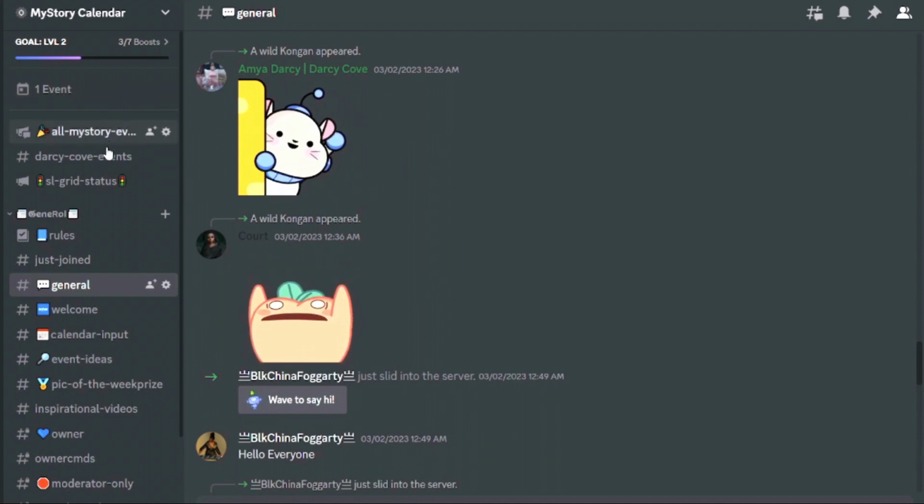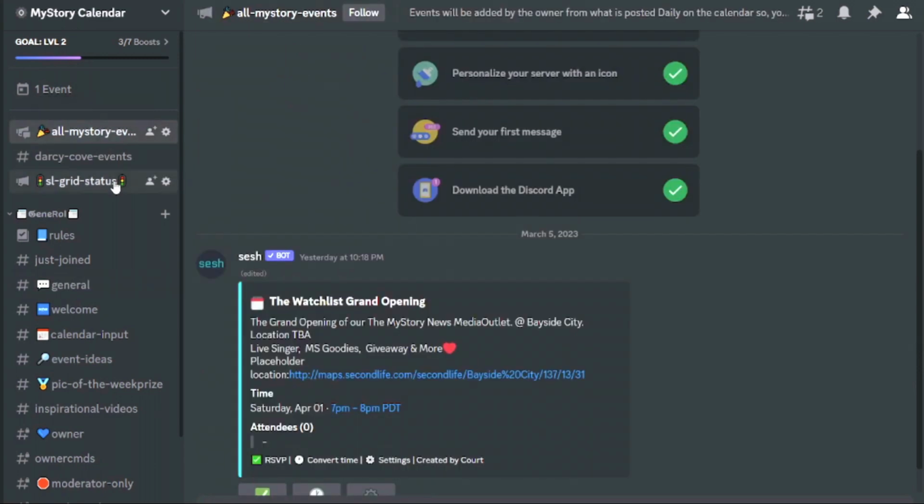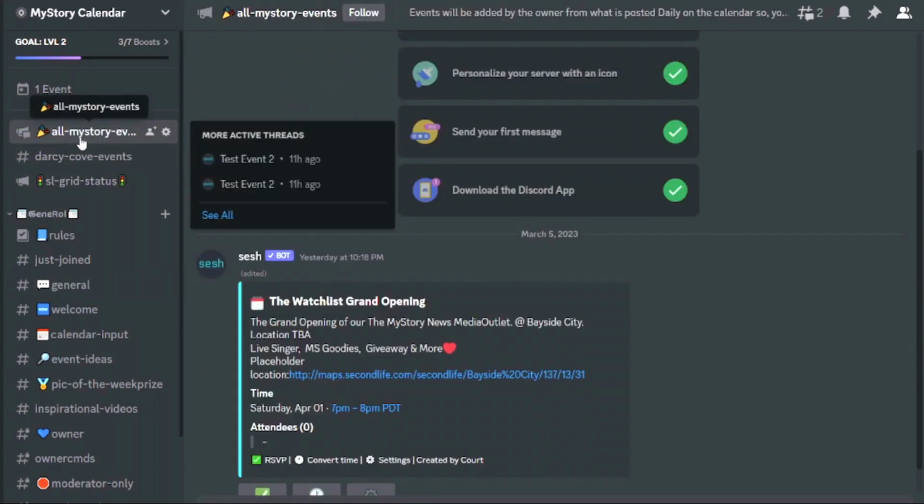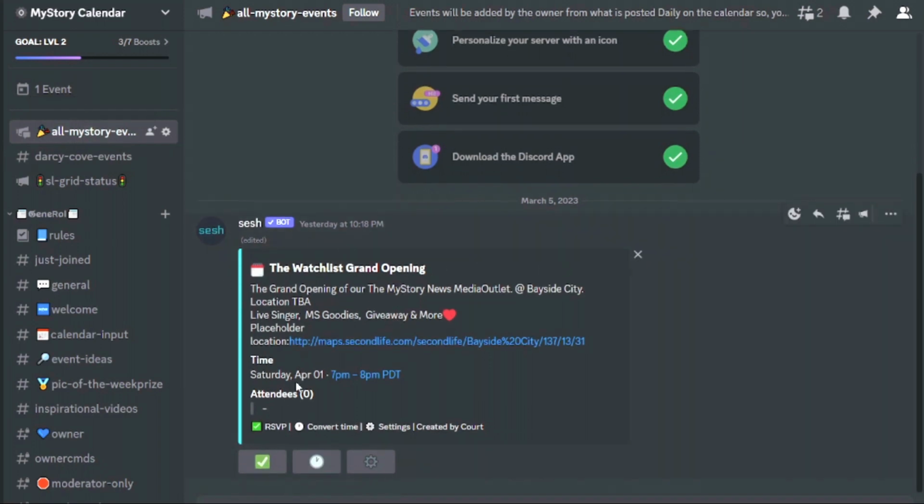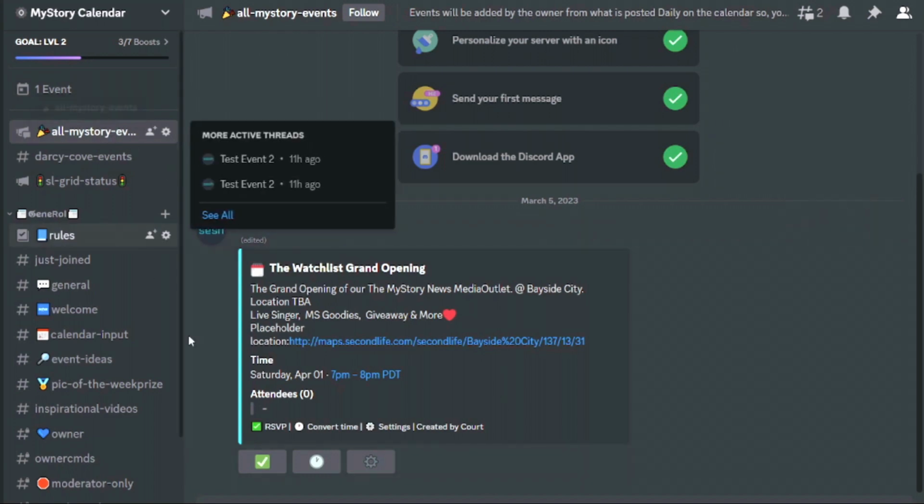That way, when it's added, it's going to show here in the all Mystory events, okay? If you can see, it's down here. So people can actually click this and RSVP to your event. They can also convert the time zone to their own on their viewer to see it. And if you were the one that created it, you can also edit here. I believe I have given event organizers permissions here, but I have to check. So I'll add it to the calendar so it gets added here.